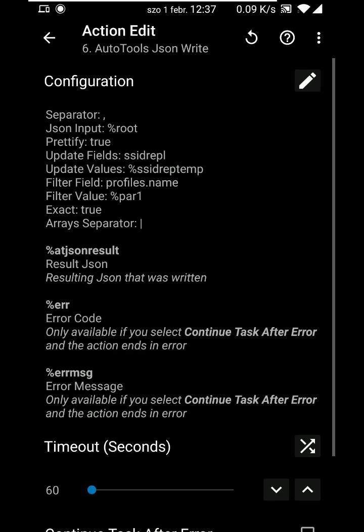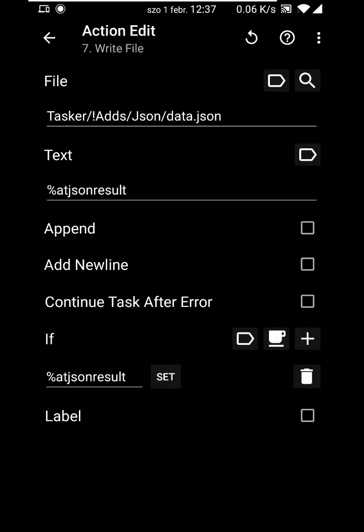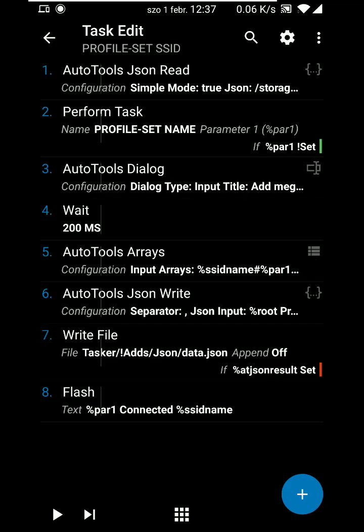Then we're gonna say AUTOAPPS JSON write. We're gonna put JSON input as root, update fields SSID repli, update values SSID rep temp, filter field profile name, because we are looking for the profile name matching the SSID name, and the parameter 1 is our geofence name, so the actual profile name we are working on now. We're gonna write this file as data, and we are gonna flash that parameter 1 is connected with that SSID.